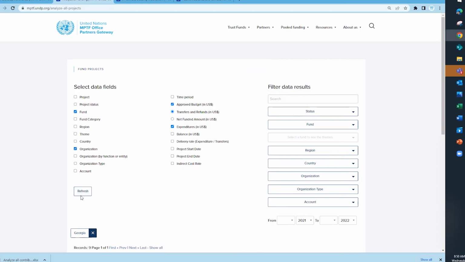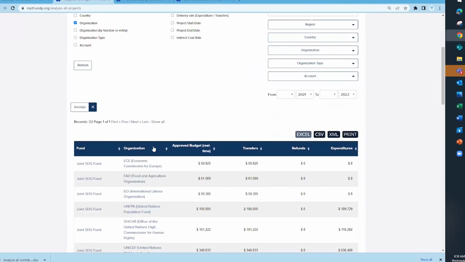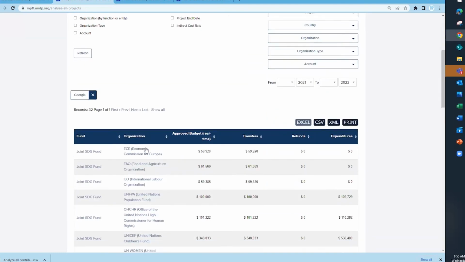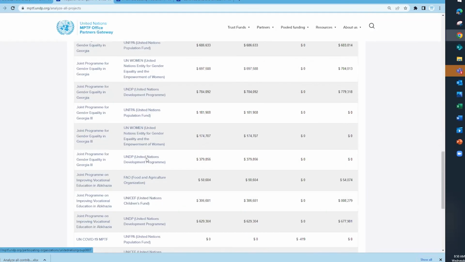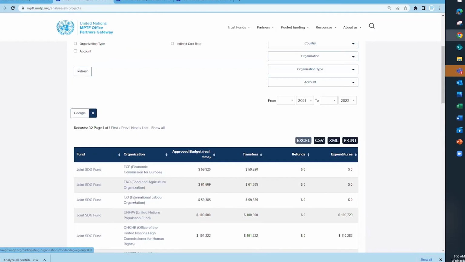and you say, okay, let's refresh, that is going to generate all the funds and what are the participating organizations that are implementing resources in Georgia. So just for your information, that can sometimes give you donor intelligence, to see who has experience in pool funds and what donors are contributing more to pool funds. So that's another tool that we suggest to look into.